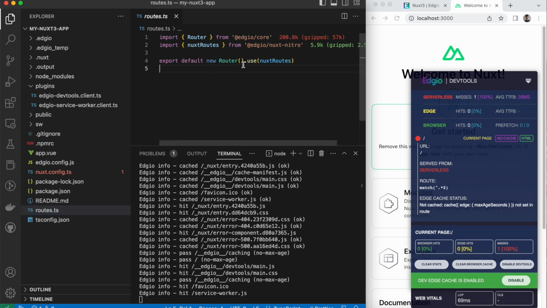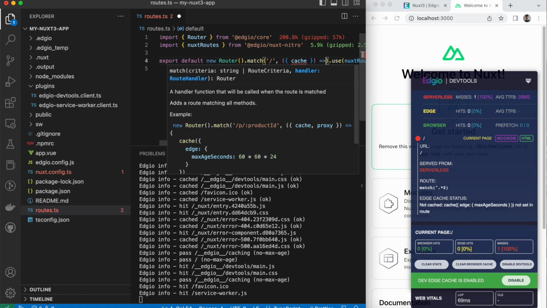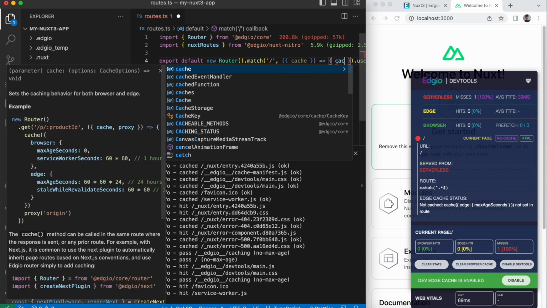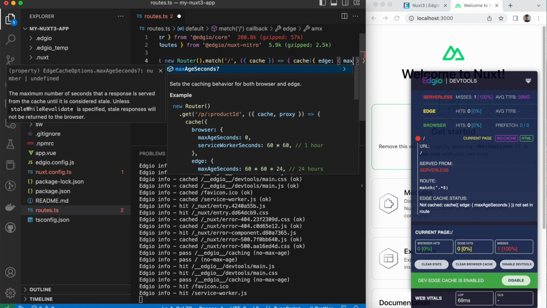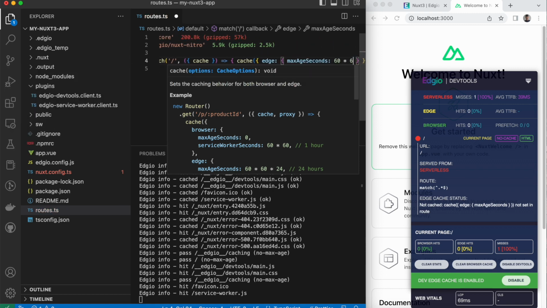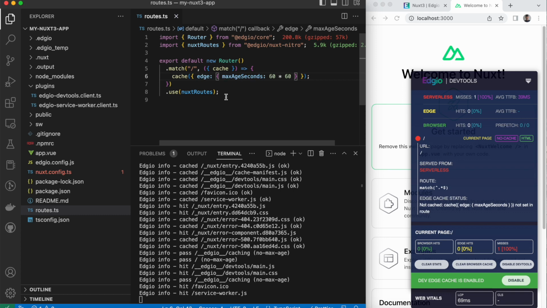And so as to cache this response of the home page, because it's nearly static, let's add a matching route to the home page. That will be match slash, which will refer to the home page, and let's cache it on the edge for an hour. And that would be cache on edge for a max age of 60 times 60, and that would be an hour. Awesome. Let's format this file quickly. And this is our whole router.